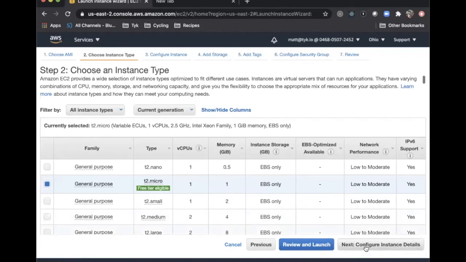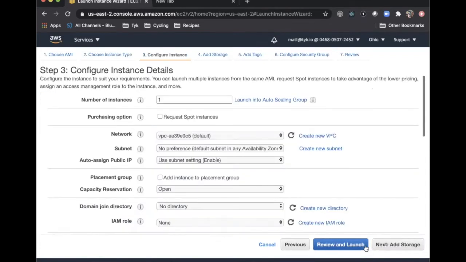I'm going to click Next, Configure Instance Details. And then I'm just going to come straight over to Configure Security Group.